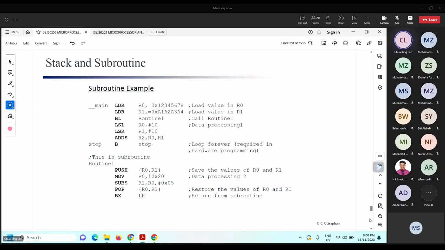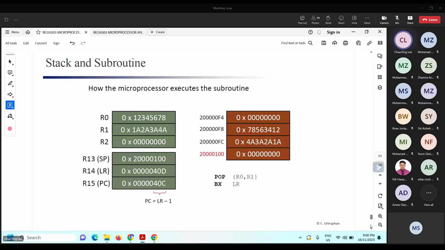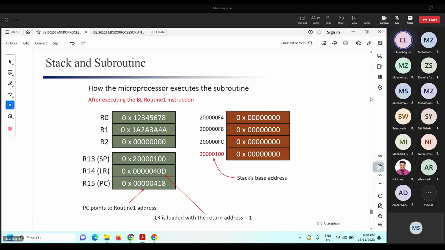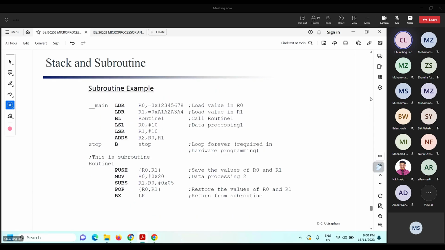This is an example for a program calling a subroutine only. Calling a subroutine from a subroutine I will demonstrate later using another coding. So let's look at the subroutine example first. In this example coding, if you look here, this is the program for the main body.